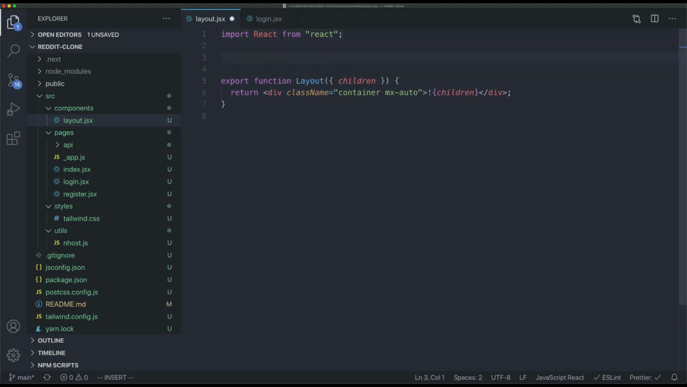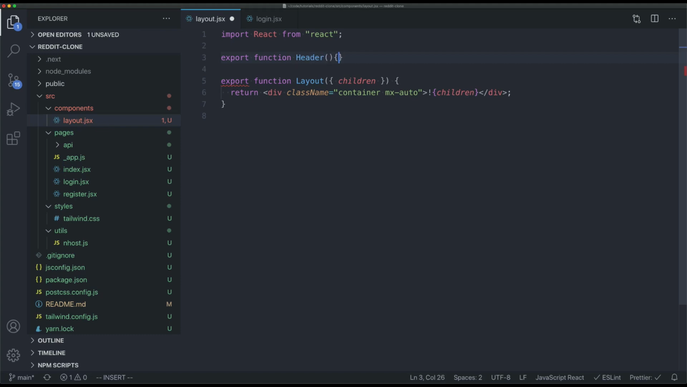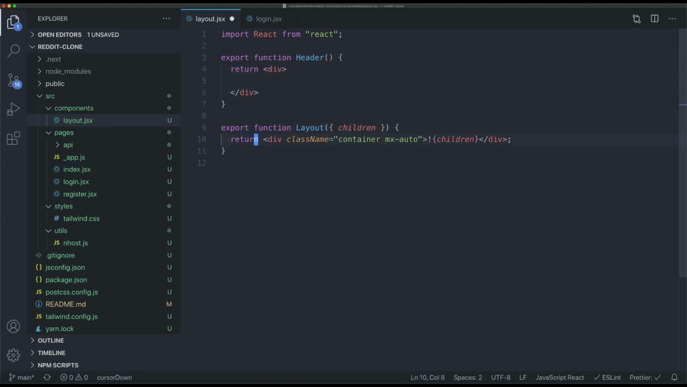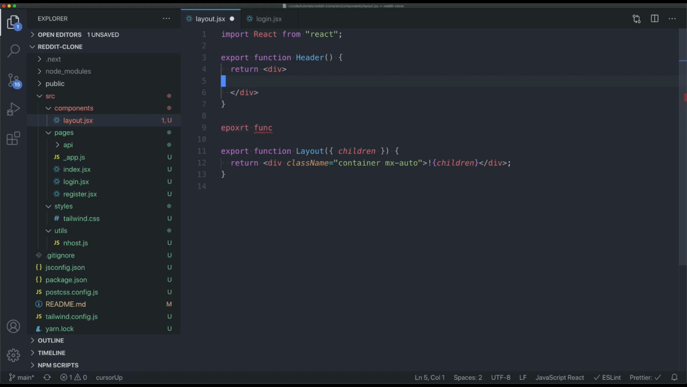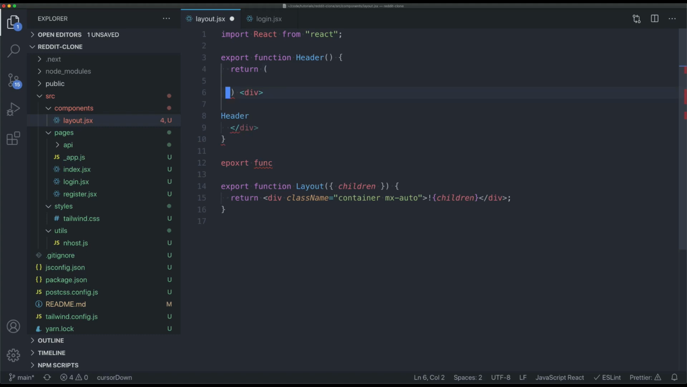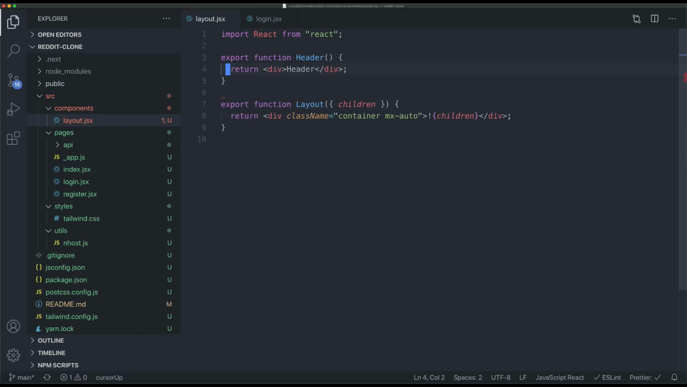Okay, and I'm gonna create a new component here called header. Ooh, and actually, we're gonna do a few things here. Actually, we're gonna do another one. Export function. Okay, let's finish this one off. Header. Return. Okay, this one.